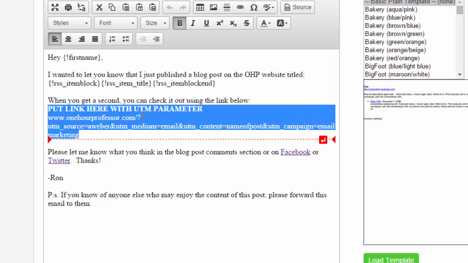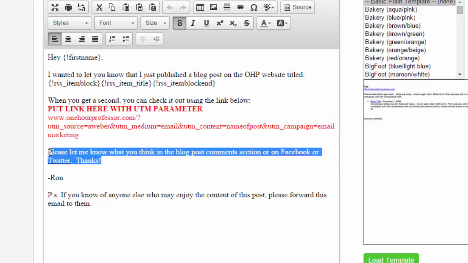And then I have here, as a reminder to myself, put a link here with a UTM parameter so that I can really track things. Then lastly, please let me know what you think in the blog comment section or on Facebook or Twitter. Thanks. And then from Ron, P.S. if you know of anyone else who may enjoy the content of this post, please forward this email to them. So that's what I've gone with as my general email post.